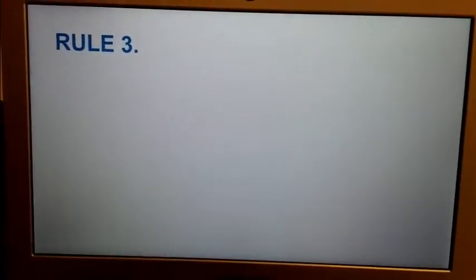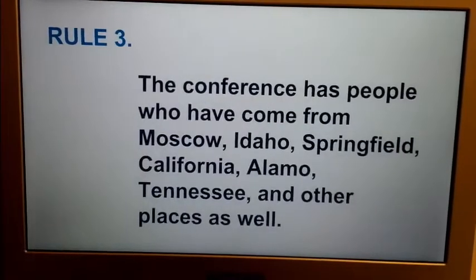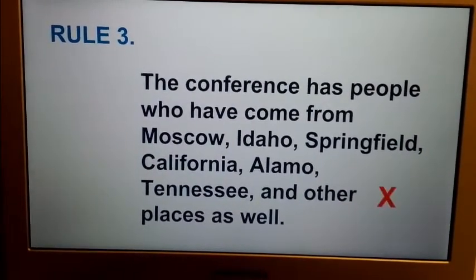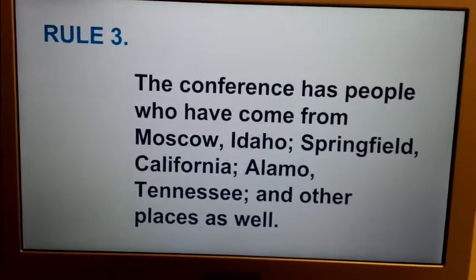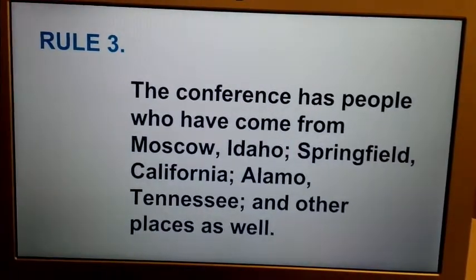Rule 3. Use a semicolon to separate units of a series when one or more of the units contain commas. Example. Wrong again, stupid. You need to replace those commas with semicolons after the states. That's how you use a semicolon.